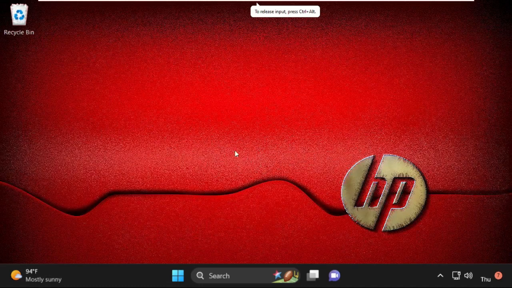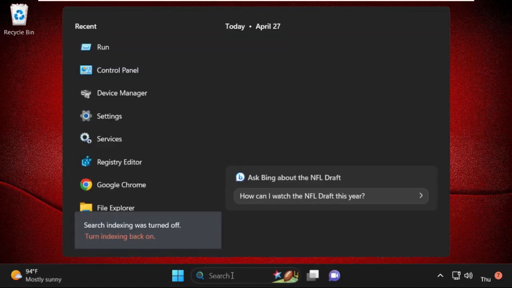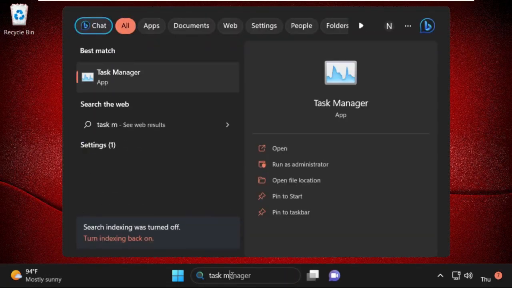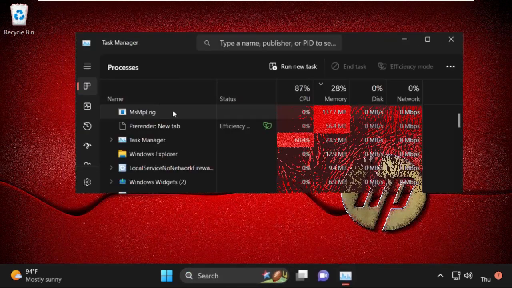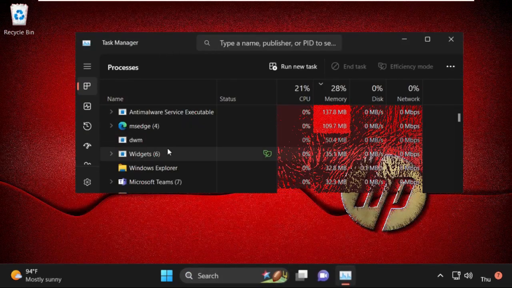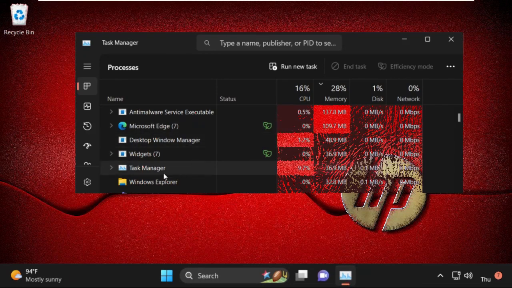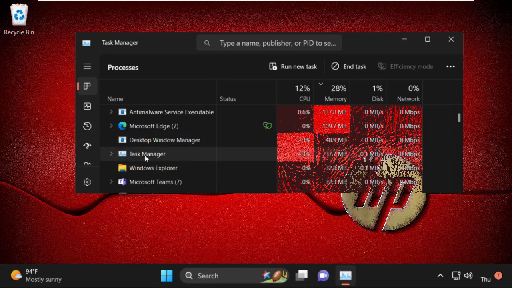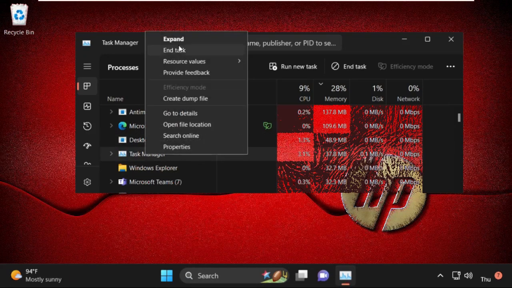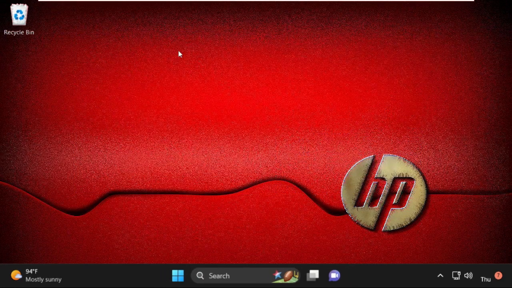Hey guys, I'm going to show you how to fix this problem on Windows 11 system. In the first step, we need to open Task Manager. So once we are here, just wait for 3 to 4 seconds. After that, search for Task Manager. Simply select it, right click on it and click on End Task.